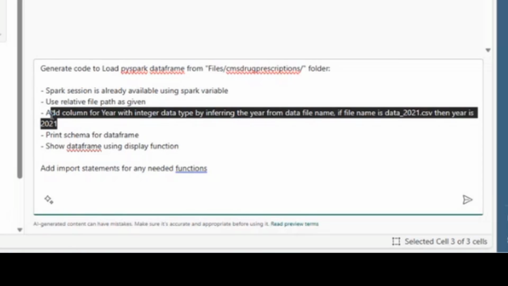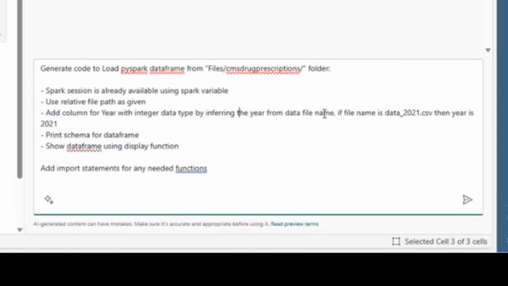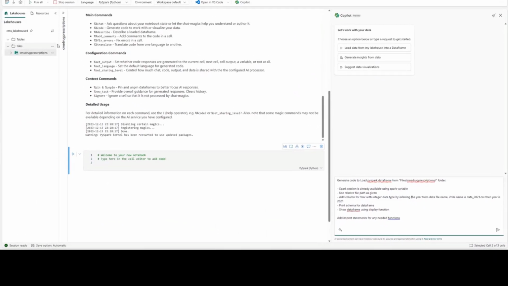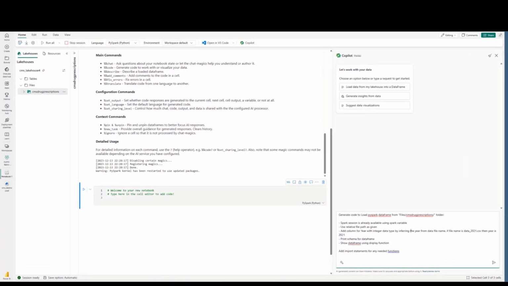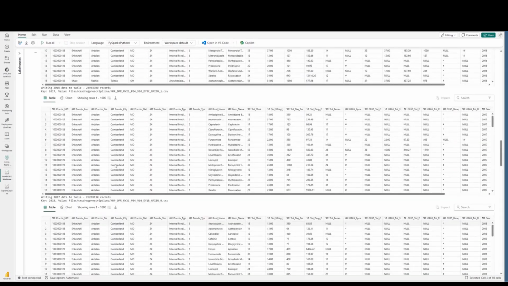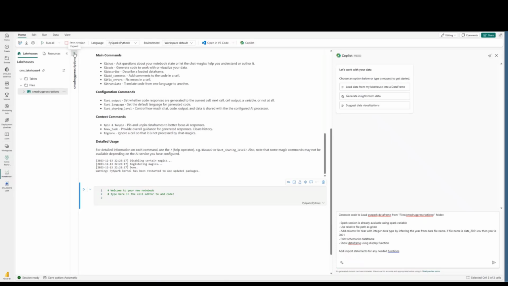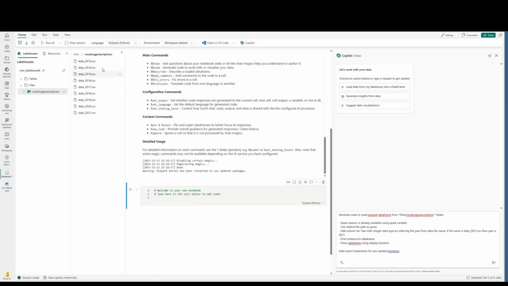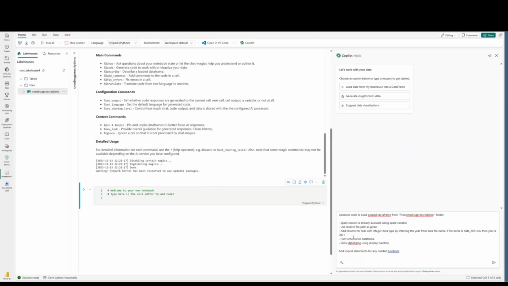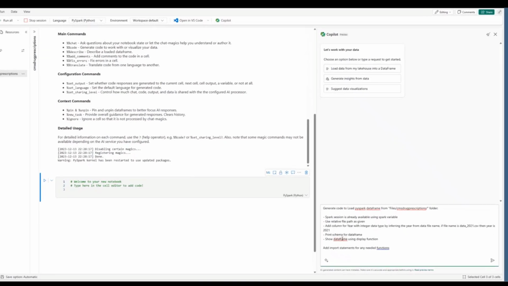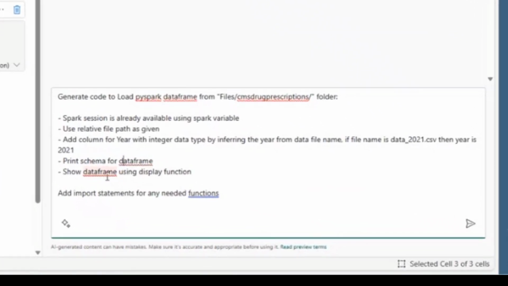Then the next instruction is add a column for year with integer data type by inferring the year from the data file name. So this is one tweak I had to do, because if you recall, if we go back to the original notebook, the file names were somewhat complicated and I could not make Copilot generate code which could decipher the year out of this naming convention. So I just made things a little bit easier for it. I gave names like data underscore and the year as a suffix, and it was able to infer the year with that simplistic name. And then I have instructions to print the schema and show the data frame using the display function. Fabric Spark has this display function built in, which makes the table visual look a little bit better.